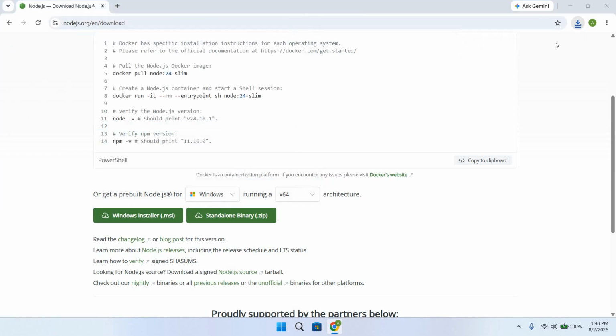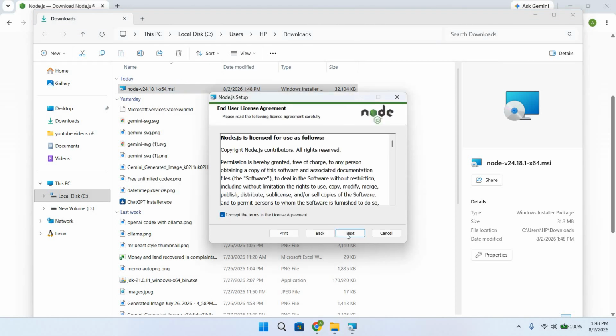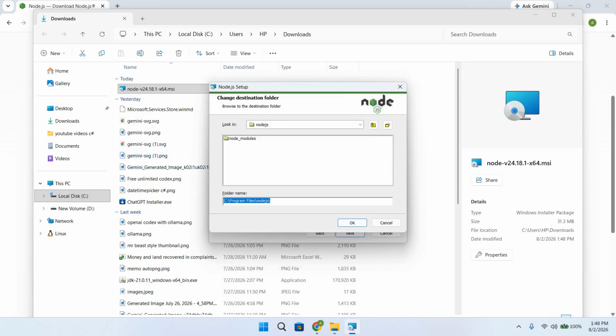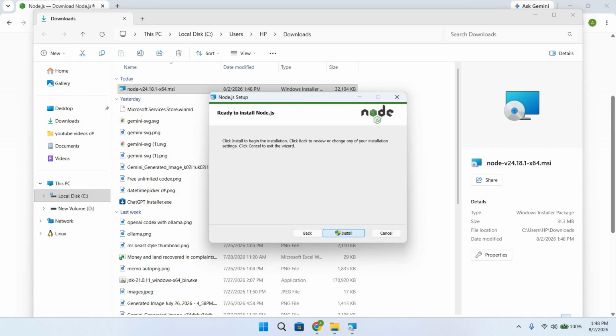Save this, show in folder, right? Click on this and open it. Click next. I accept the agreement and next. It will install Node.js on this path. You can change it from here, but I will keep it default. Cancel this and click next, next, next and install.